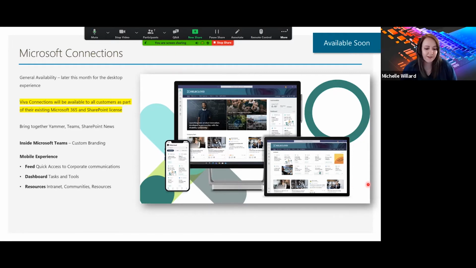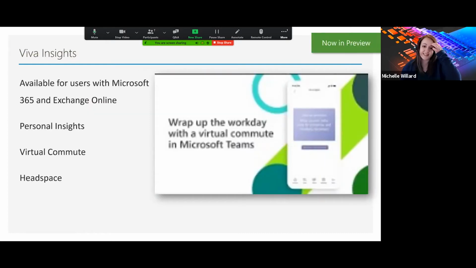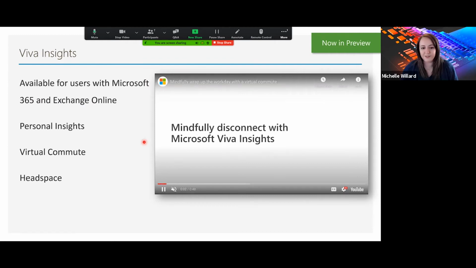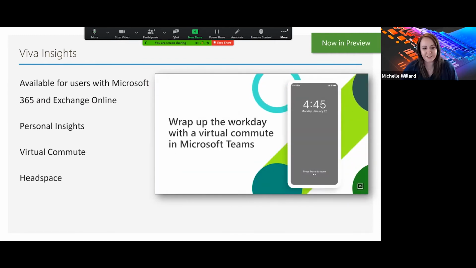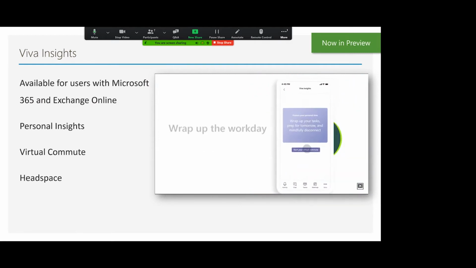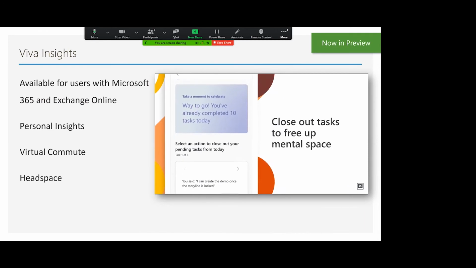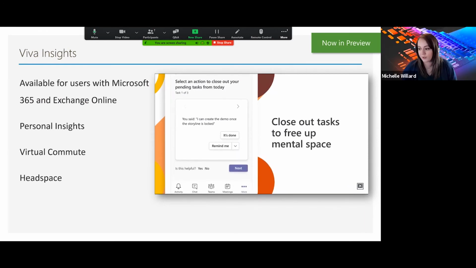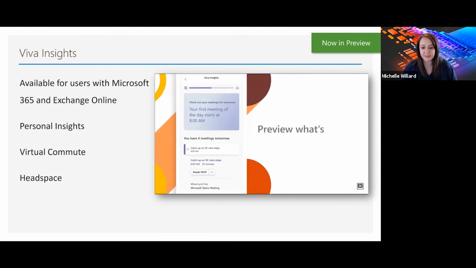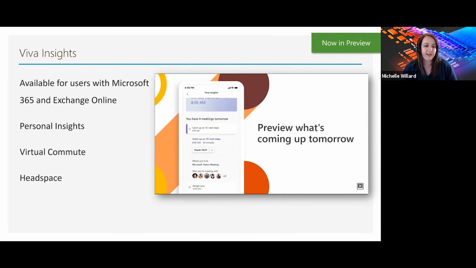Cool. Our next pillar of the Viva experience is Viva Insights. You're going to see, it's going to actually play this. It's going to have no sound, but you can kind of see, this is your virtual commute that's coming. So right now, Viva Insights is available in a preview. I'll show you what that looks like. It's really a matter of some personal insights, what's going on with your day, and then allowing you to book some focus time on your calendar.